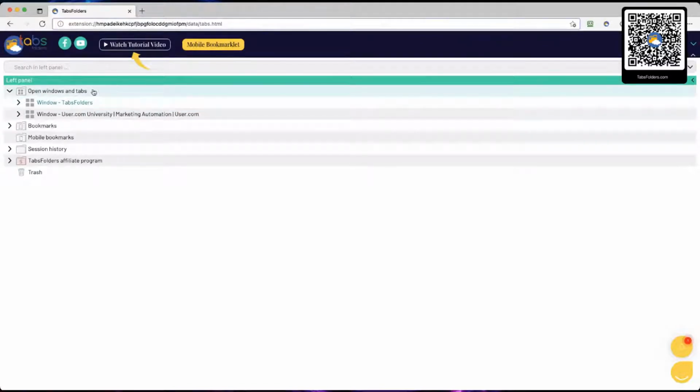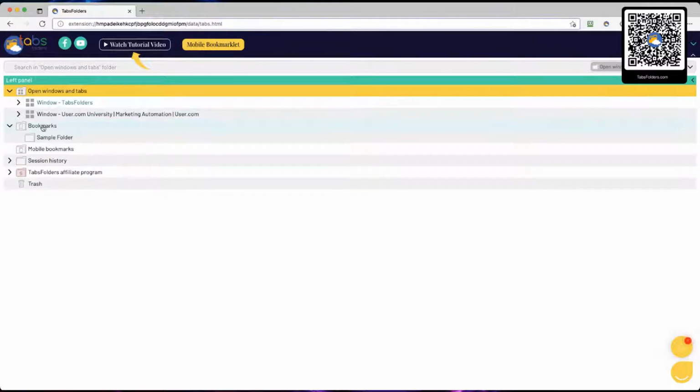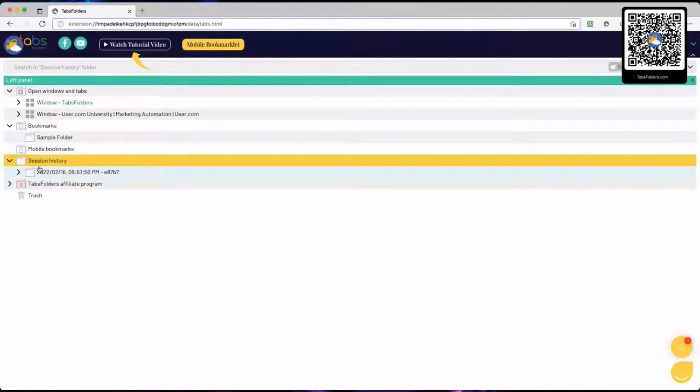So anyway, when you sign up, this is the panel that opens in TabsFolders, and you have the one main panel because most users are used to this. You have your open windows and tabs, as I mentioned, which are your active windows. Then you have your bookmarks. You have mobile bookmarks. These are the bookmarks that when you install the mobile bookmarklet on your phone and you click add a bookmark, those bookmarks will go into this folder. Then you have the session history folder, which is the autosave session, which TabsFolders saves all of your open windows and tabs in case your browser crashes and you lose that information.